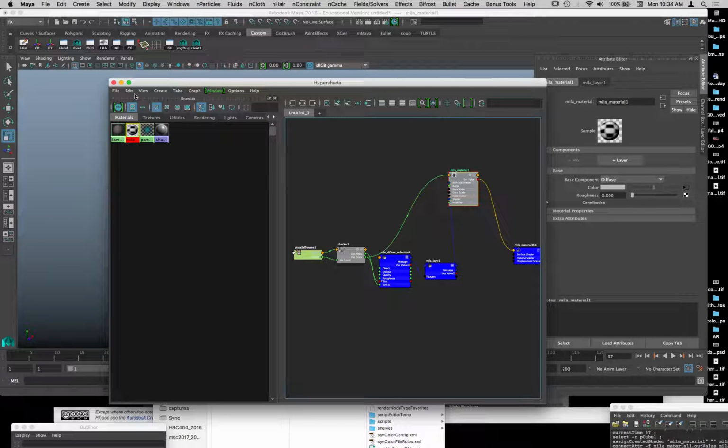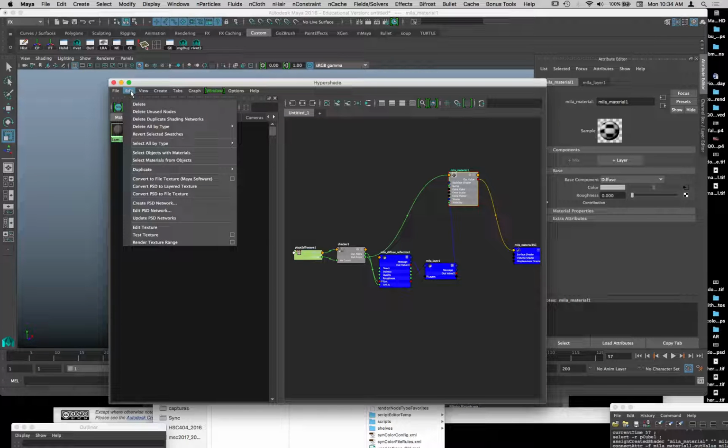So if we go to Edit. So in the hypershade itself, not in Edit up here, but Edit in the hypershade, and go to Duplicate. So you can choose shading network or without the network. So this would be like an instance, with connections to network. So it would be a new Mila node, but connections to that same checkerboard. If I duplicate the shading network, it's going to make a new checkerboard too. And then without network, it's just going to make a copy of that one node, the Mila material.